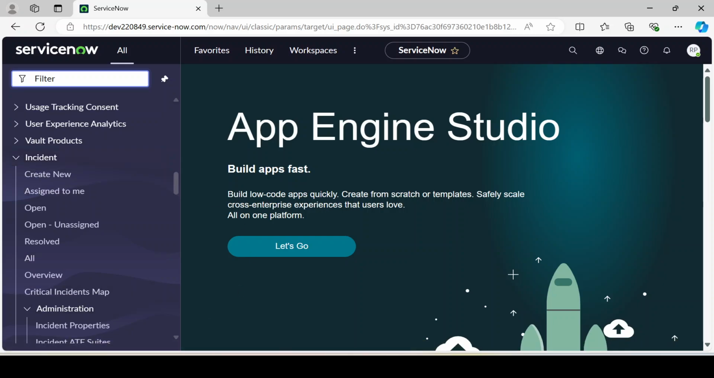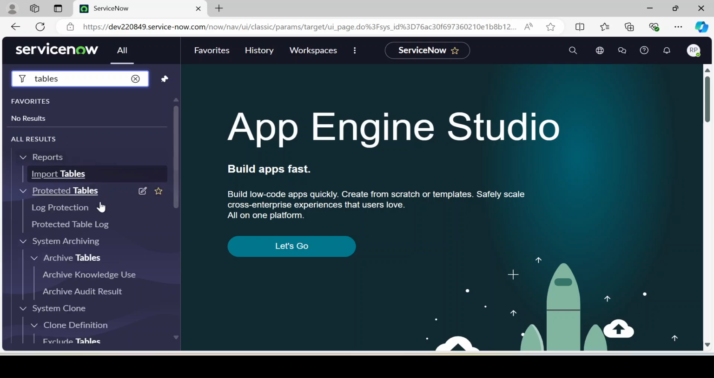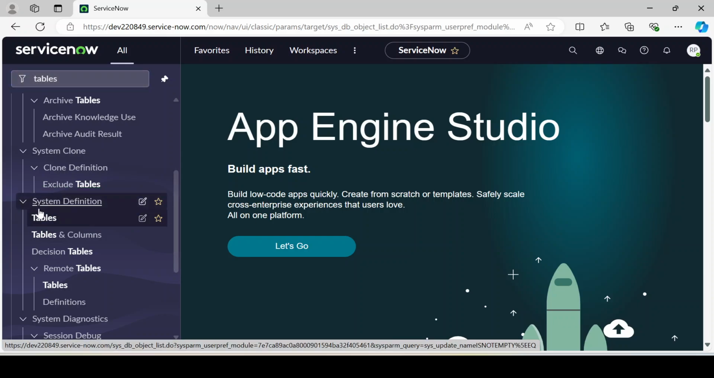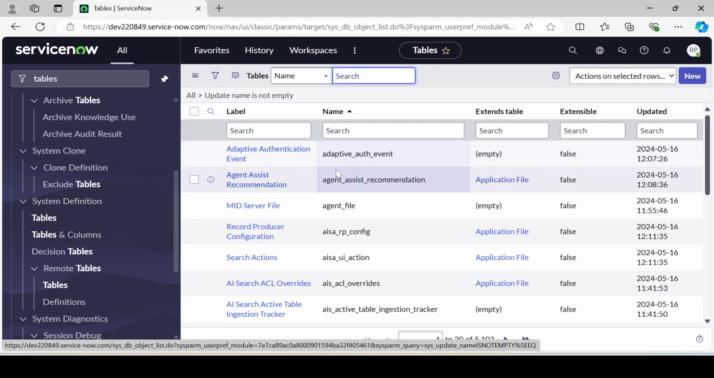Fine. So first let's start to create our tables. What we have to do is type "tables" in the left navigation and go under the system definition. Here you can see Tables is one option, right? So we'll click on this menu under system definition called Tables.